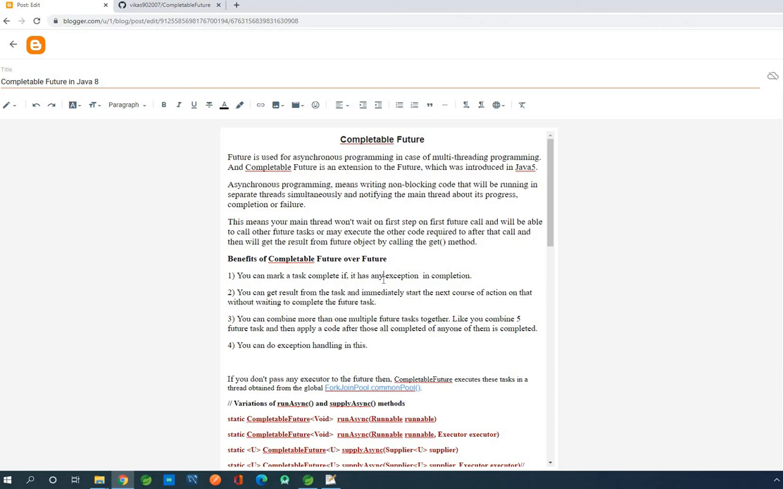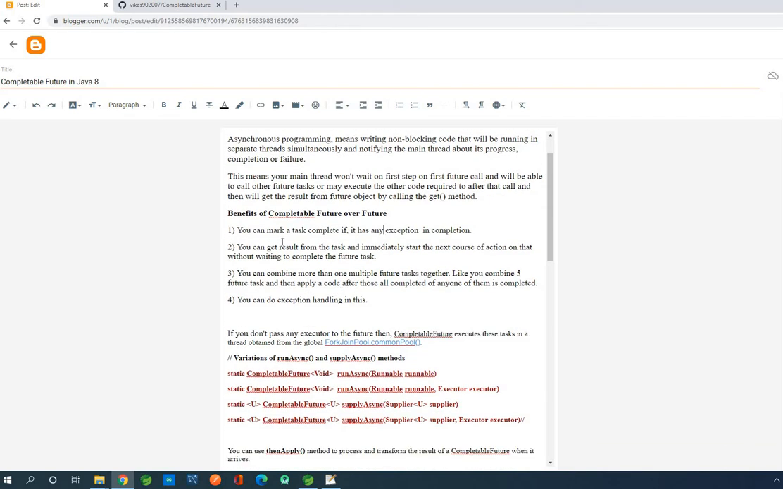and now CompletableFuture is introduced in the Java 8 version? So let's understand how it is different from Future. If there is any exception in the completion of the task, then you can mark it complete manually. That is the first difference in CompletableFuture that was not present in Future.